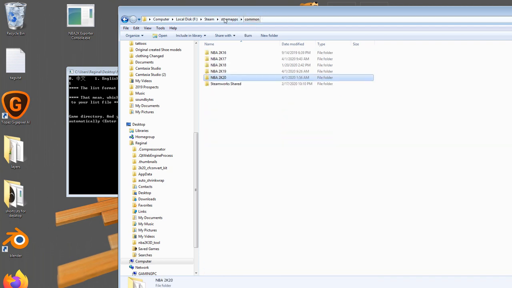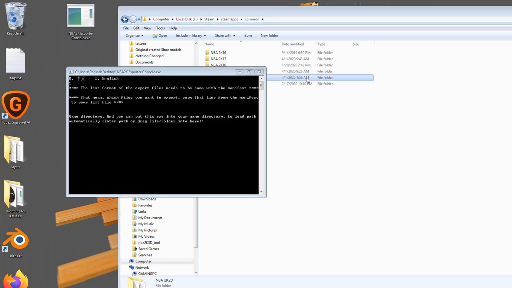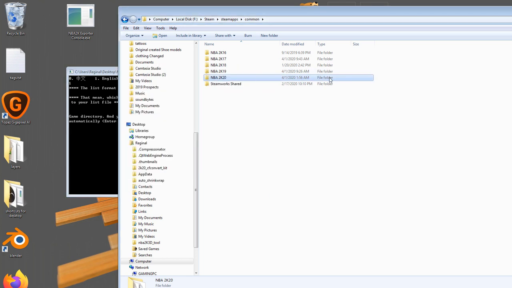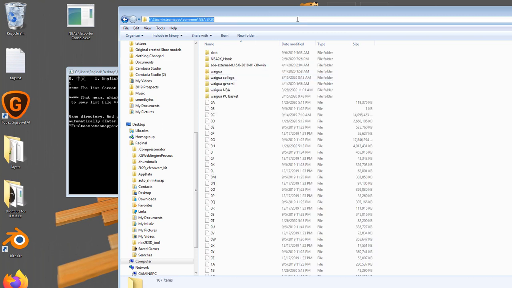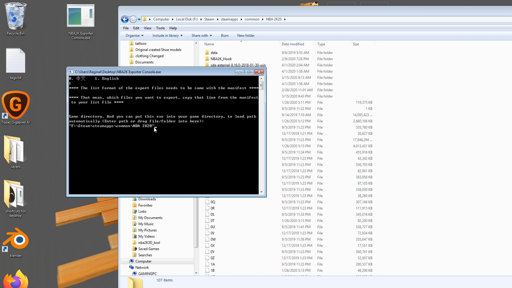All right, anyway, so now I explain the basics. Let's say I want to extract the file from 2K20, since that is the most recent game. What I do is I just grab that file and drag it over, all right? Drag that 2K20 folder over here, because that's the directory. Or I would copy this address up here into here, and it's already there. Then press enter. It says, list file of export files.